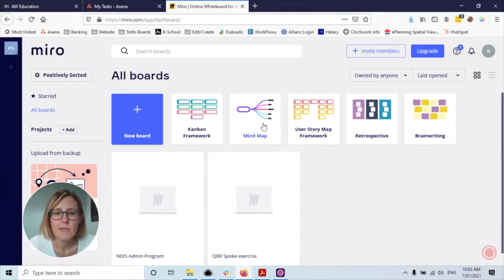There's so much you can do with it. So you can see across the top here all these templates, and these are just kind of the most common ones that you can quickly click onto and just get straight stuck into it. First I want to show you a couple of other things.